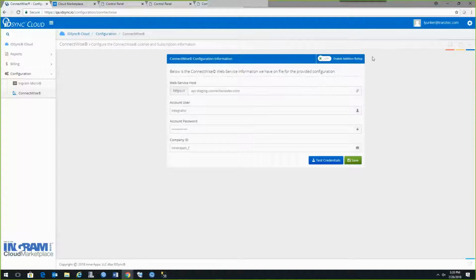Finally, there's one more thing that I'd like to point out, and we have a menu option up here called Enable Addition Rollup. This is something that some of our customers have asked for over the last couple of years as IDSync has been providing this sort of billing service.